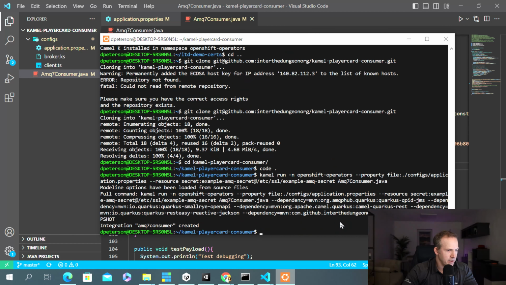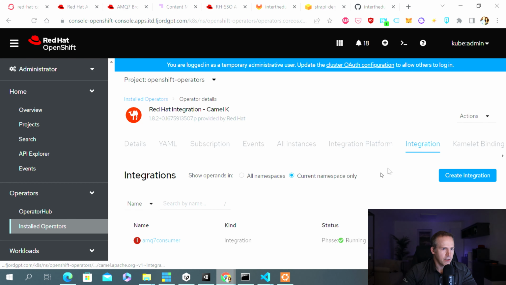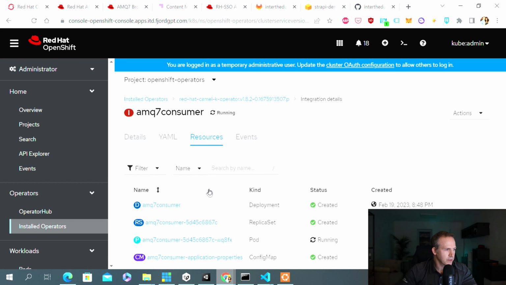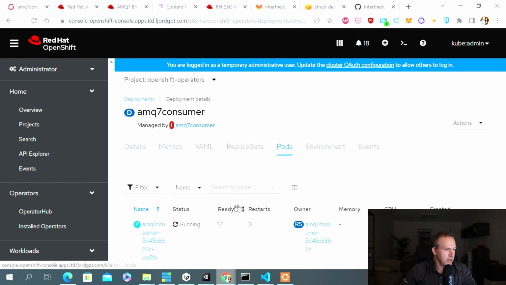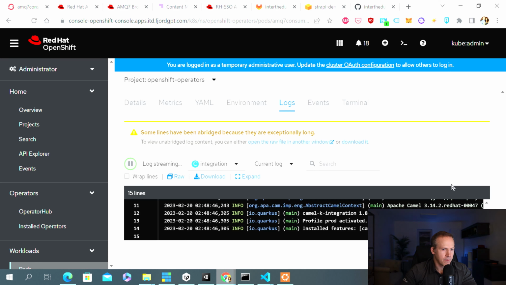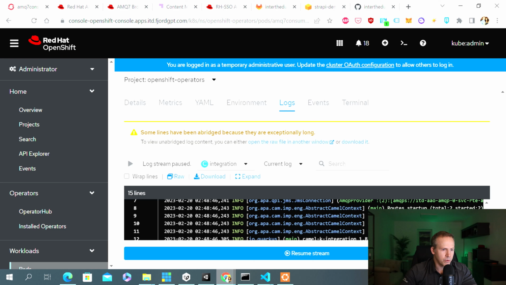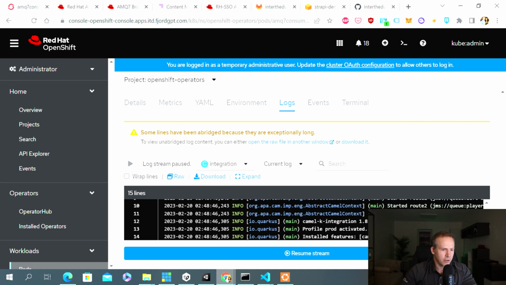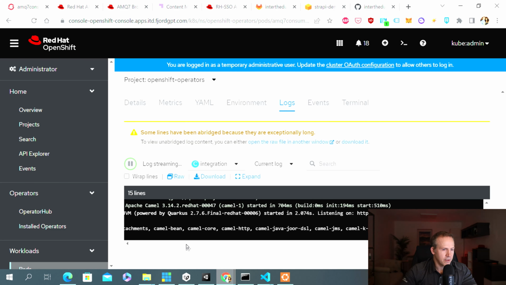Okay, I think we should be good. And that's created. And if we go and look at our integrations, we've got a running integration. Go to resources, a deployment, take a look at the pod, and let's look to see if the pod looks healthy. So we should have it where it says that it's listening. So AMQ started route 1 and started route 2, and it is listening and successfully connected.